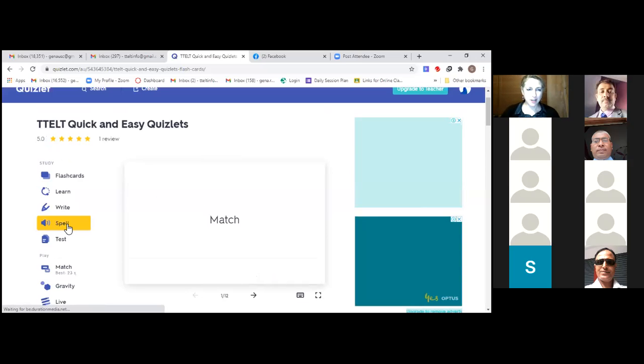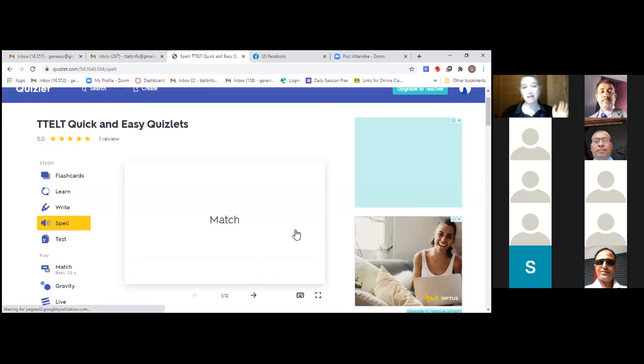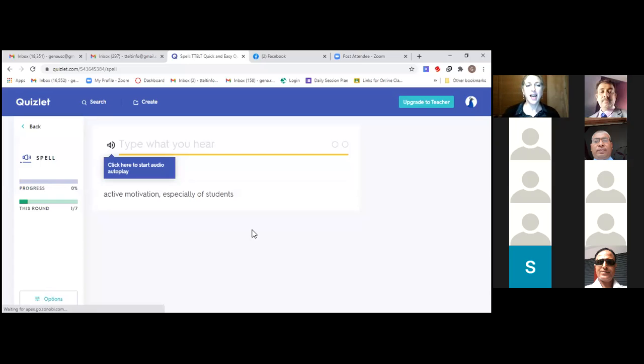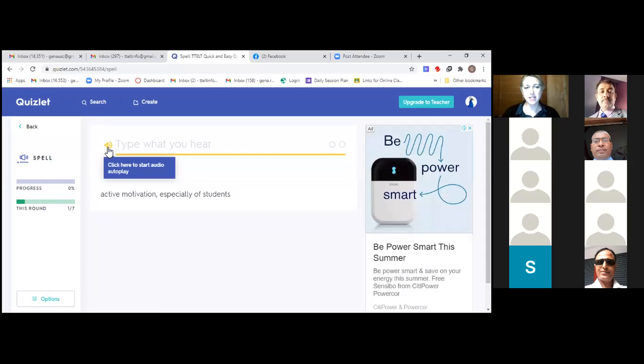All right, so I got it to load. It looks like it's going to load the spell one. Okay, so this one's my favorite. So I'm glad this is the one it's doing. And the reason I like spell is because they have to listen carefully to the word and then try to spell it. Engagement. Okay. Did you guys hear the word? Engagement.